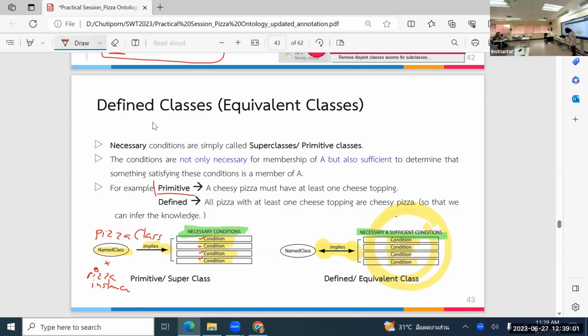So with the primitive way of defining, it is just one direction. In this example, we are defining cheesy pizza to mean that the condition of cheesy pizza is that it is a pizza with at least one cheese topping, right? Otherwise, it's not cheesy. So if I serve you a cheesy pizza, you can imply in this direction that that cheesy pizza has at least one cheese topping for sure. This is just one way.